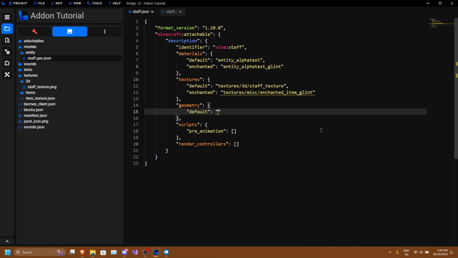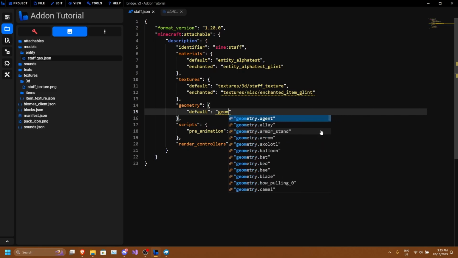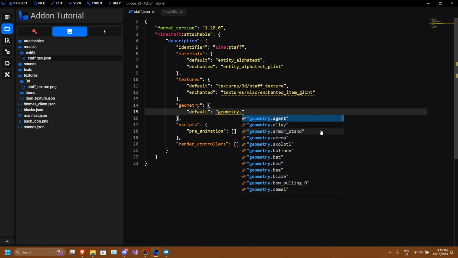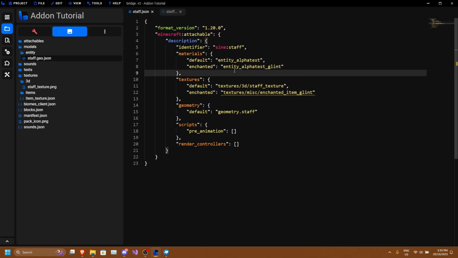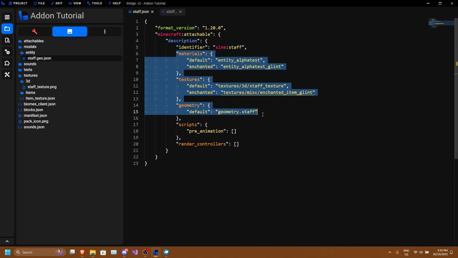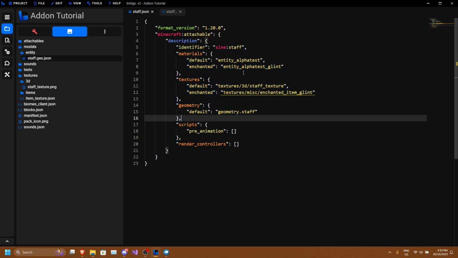So we just need to put in that same identifier, if I can spell correctly. So geometry.staff. As you can see, it popped up for us. And that is all we need to do for the geometry, materials, and textures. You do not need to really change any of these unless you have future plans for these. But for now, you're pretty much done with the materials, textures, and geometry. That's all you need to do.